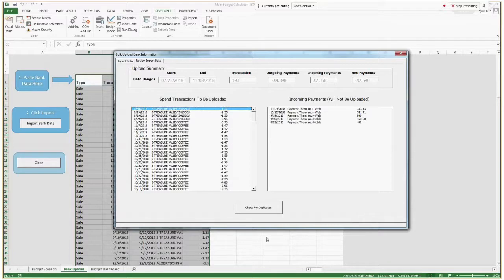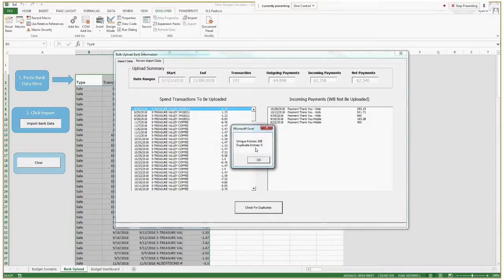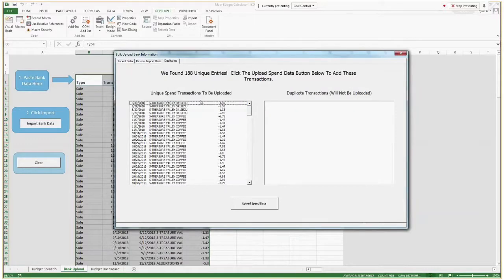So we'll go ahead and click check for duplicates. And what this is going to do is go through and look at any data that you already have imported. So if you already have these transactions imported, it'll actually find duplicates and remove them out. So you don't have to worry about when you pull the data from your financial institution. If the dates don't line up or you have some of the old spend transactions, it'll be fine. The system will actually go through and automatically remove those. So you can go ahead and click OK, and we'll click Upload Spend.